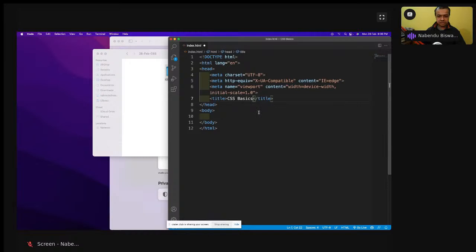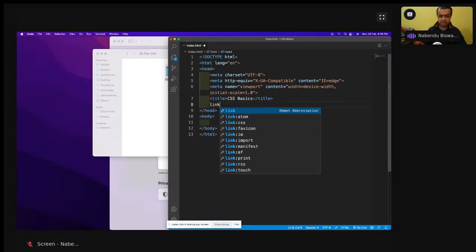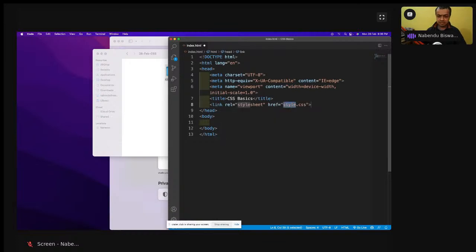So CSS basics I have written, just CSS basics, and then link style.css.